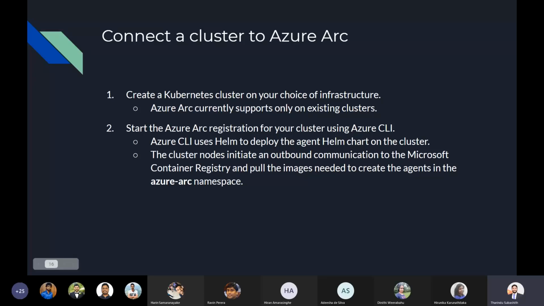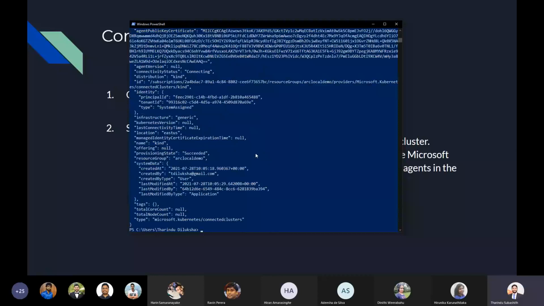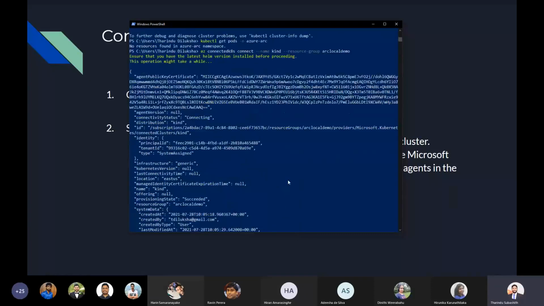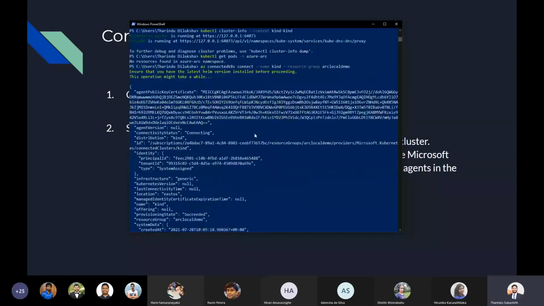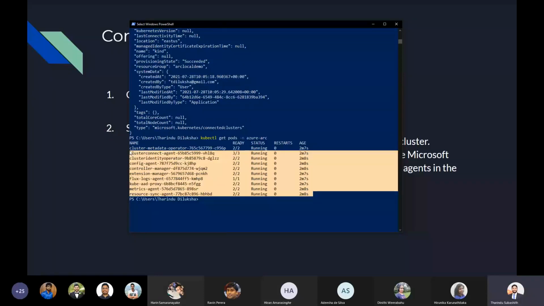Okay, we just got the confirmation that the Arc instance is created. Let me execute the kubectl get pods command again in the same cluster. Previously it said no resources found in the Azure Arc namespace, but now you can see the pods created in the Azure Arc namespace in my local cluster.